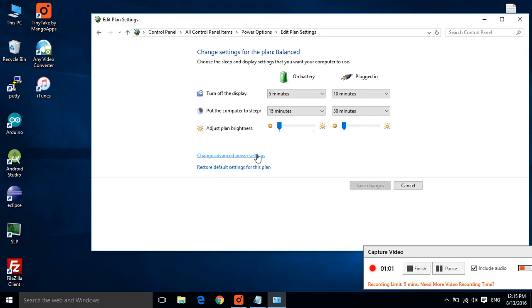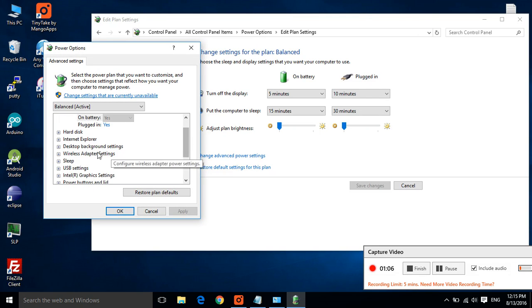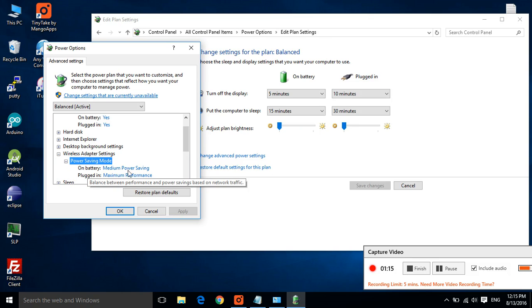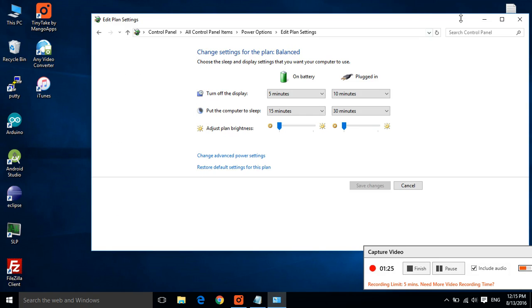Go to Change Advanced Power Settings. Down over here, find Wireless Adapter Settings. Double click on that. Power Saving Mode. You see on battery it says Medium Power Saving. Click on that. Choose Maximum Performance. This is gonna give you the maximum speed on Wi-Fi and internet. Doesn't matter if you are running battery or you are running connected to AC power.